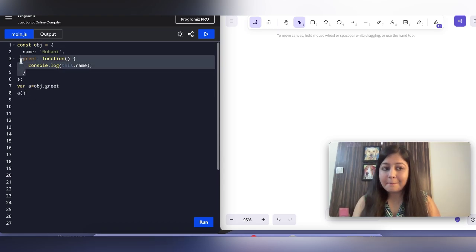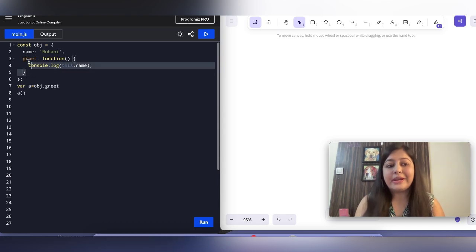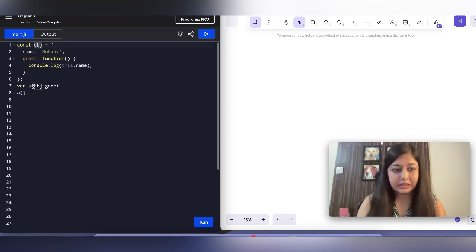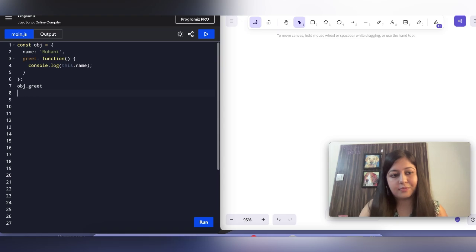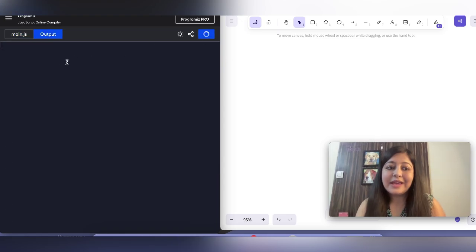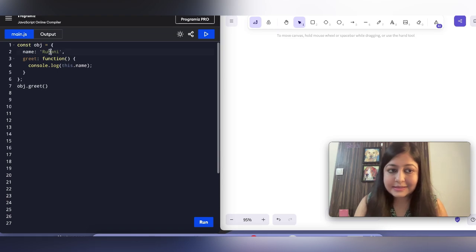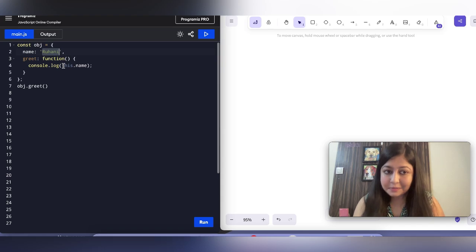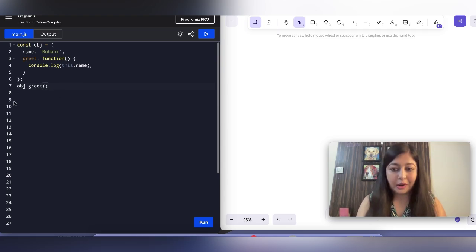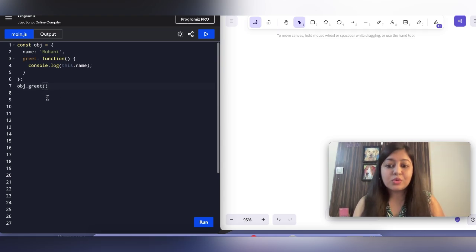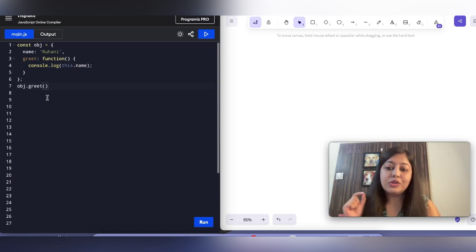Whenever there is a method here, this is pointing to this object. We understood that when we did object.greet, we got the output Ruhani. It means whatever is inside this object, we are getting it. So this is pointing to the object right now. What if we create another variable, then call it? It is out of the context. So call, bind and apply are used when we have to change the reference of this.